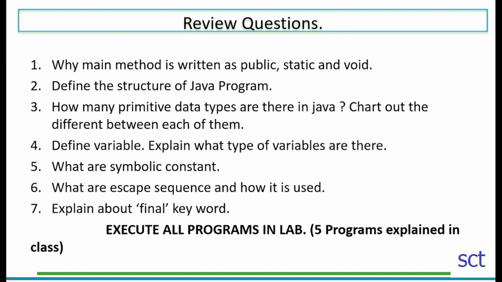Next we will come to the review questions. Why is my main method public, static and void? You should know why this has been written as a public, static and void function. Define the structure of a Java program. Of course, it is a straightforward question. How many primitive data types are there? Chart out the difference between each of them. Of course you can get that.